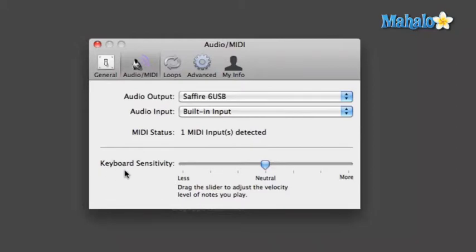Now this bottom section, the keyboard sensitivity, is for your MIDI controller. That's depending if, let's say you're playing a piano part or any instrument really, and you're not getting enough dynamics, which is velocity, and the harder you hit the keys, the instrument isn't getting louder. You can control the keyboard sensitivity with this slider. So if you want it more or less sensitive, you can change that to your preference.